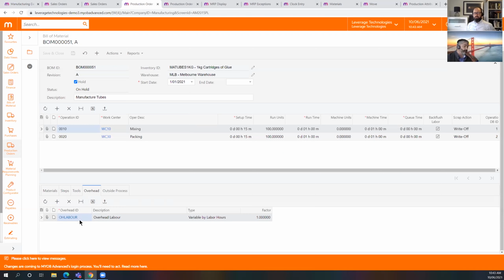In this case, I've just got some labor overhead, which is variable by the amount of hours in this particular production, in this particular bill of material.